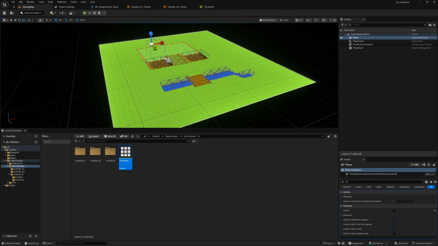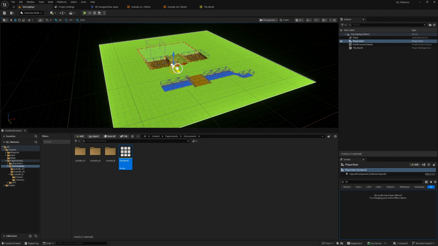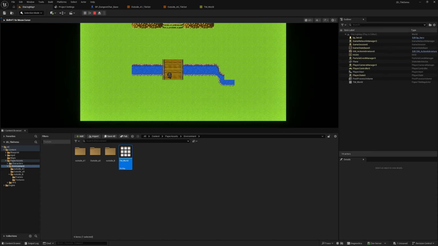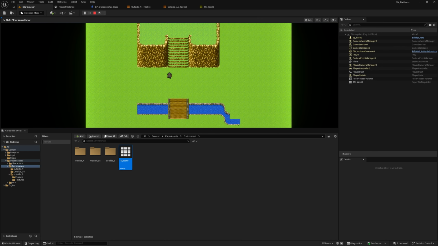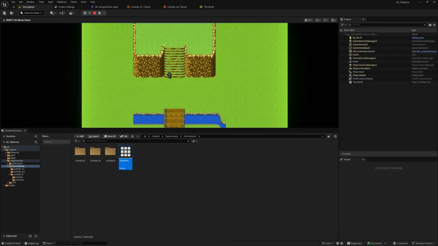I hit save. Come here, grab this player start. And if I hit play, hey, there we go, right? I can walk there. I can't walk into the water, right? And then I can walk up here and very much like that. Obviously, I have to fix a few collisions, right? But I can do that there. Now, let's see here.